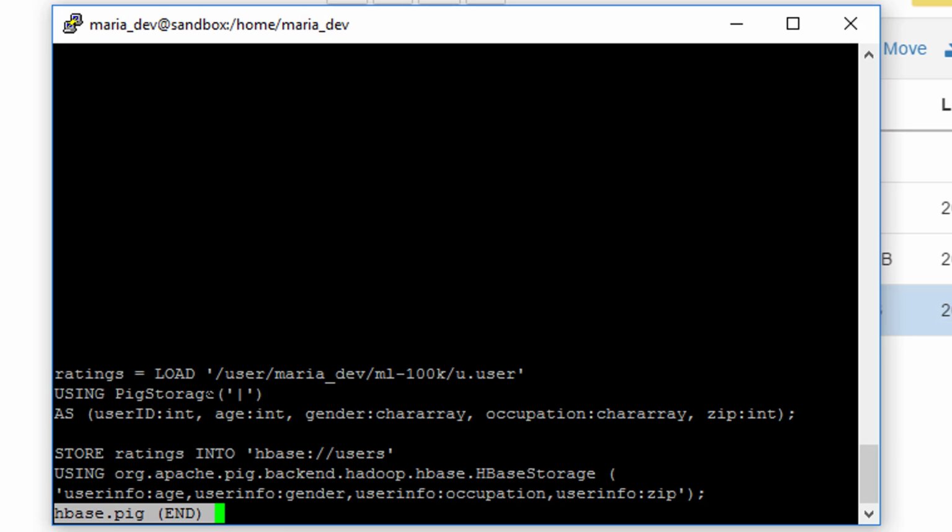Okay, so now we have a relation where we've extracted the information we want in just the right order to map up with our HBase table that we just created. So that first column has to be our key. Okay, so the unique user ID is the first column that we extract into this ratings relation, followed by all the stuff that we want to put into the user_info column family. So now let's do that. We'll say store the ratings relation into hbase://users, so into the users HBase table, using this class name, which tells it to actually use this piece of code to transmit the data into HBase.